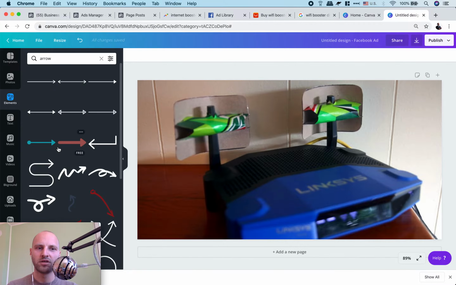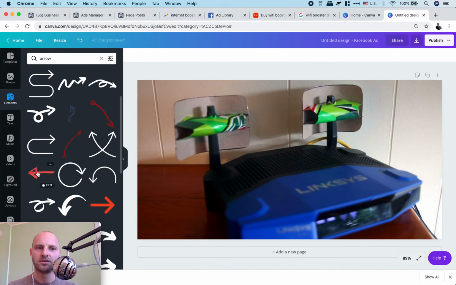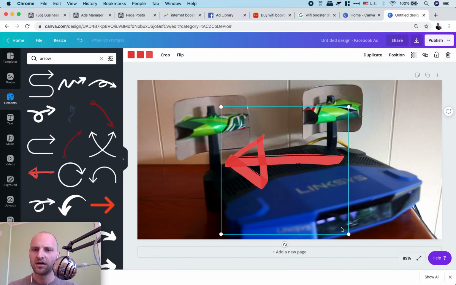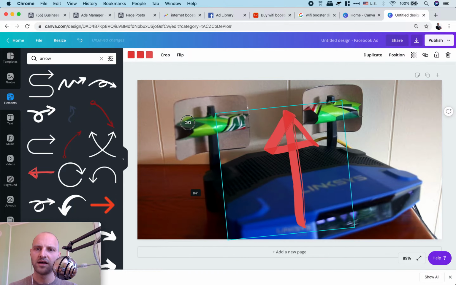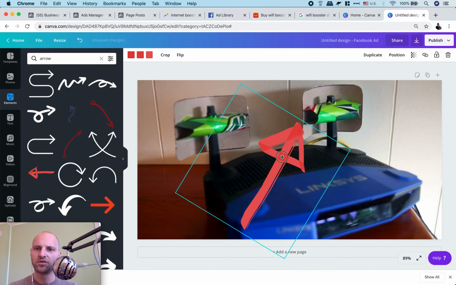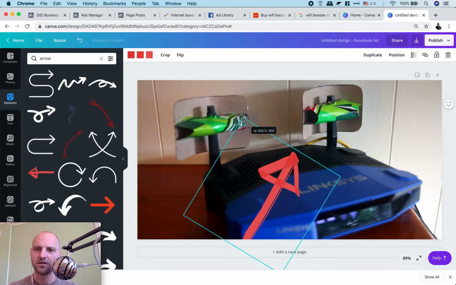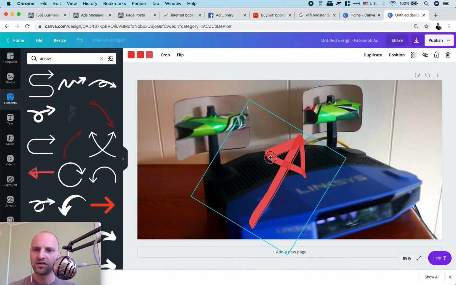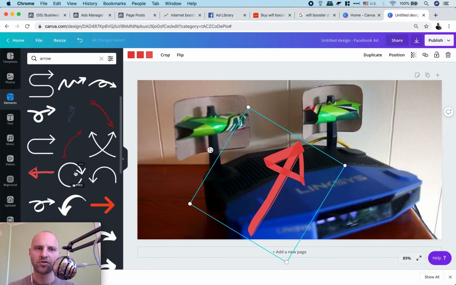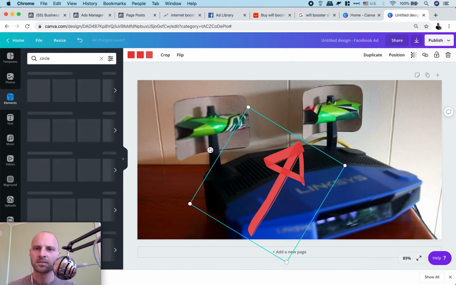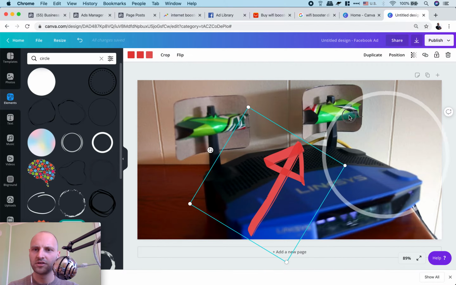So I'm going to pull, let's say, maybe this arrow, or actually let's see, this one. I'm going to drag and drop it here, and rotate it to point to this antenna. Okay, and then I want a circle, and I'm going to circle the antenna like that.